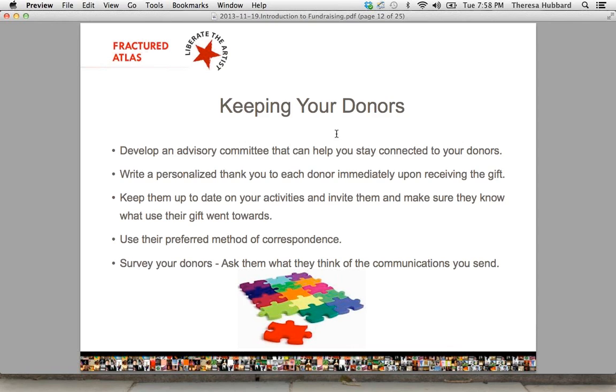And survey your donors, especially at the beginning when you're mostly approaching your family and friends. You should ask them what they think of your communications, and if they have feedback, absolutely implement it. It could be very helpful, because you don't want to keep on using communication styles that don't necessarily work. You want to make sure that you're revising them as you go so that you can stay fresh and make sure that everything you're doing is effective.